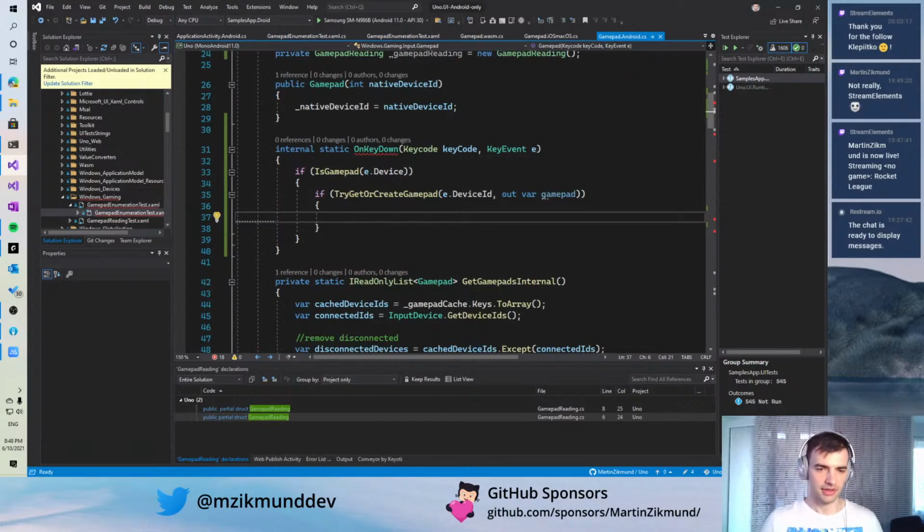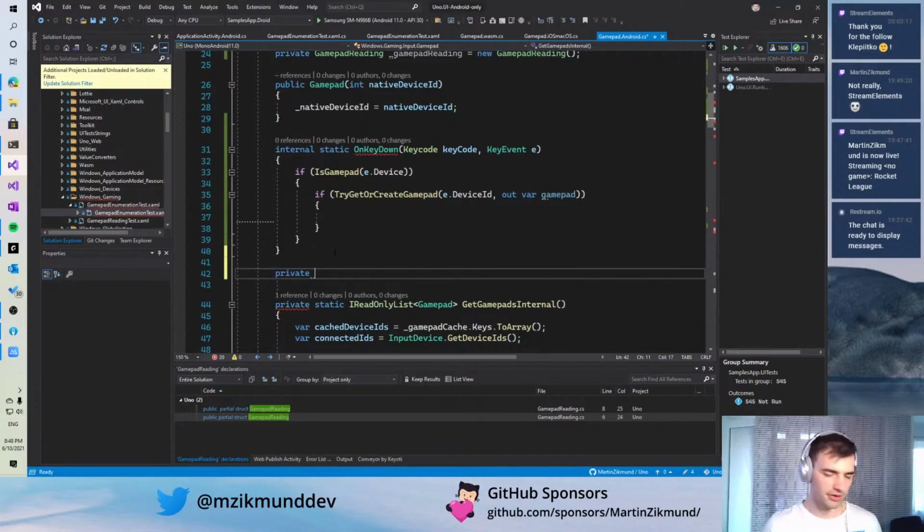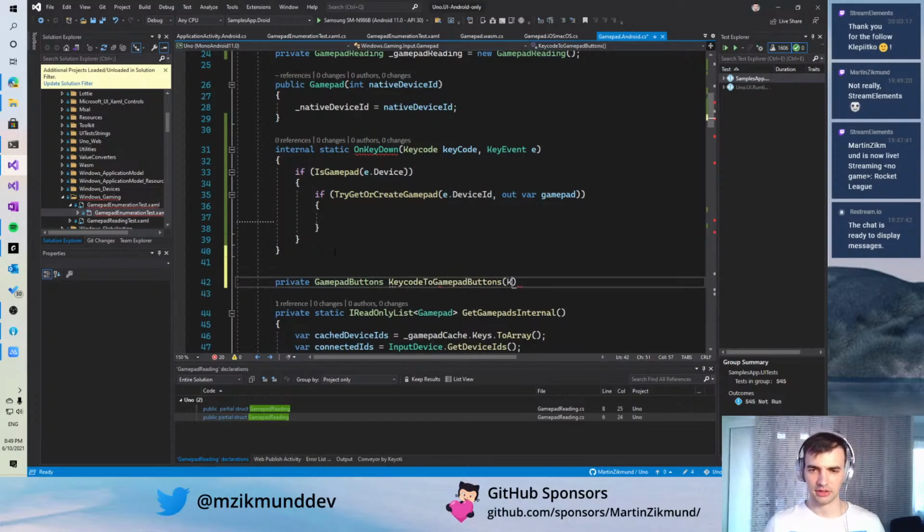So yeah, let's make a simple method that will map key codes. And I will just map the first one at first to see how it works. So I'll map the A button on the gamepad. Gamepad buttons. So key code to gamepad buttons, and key code will be the parameter.